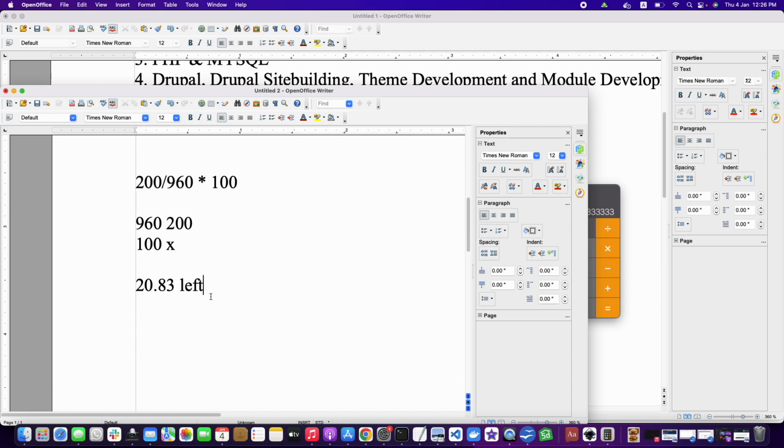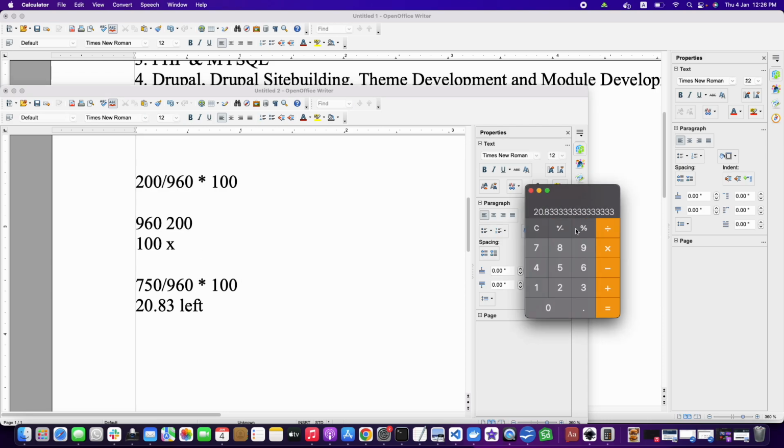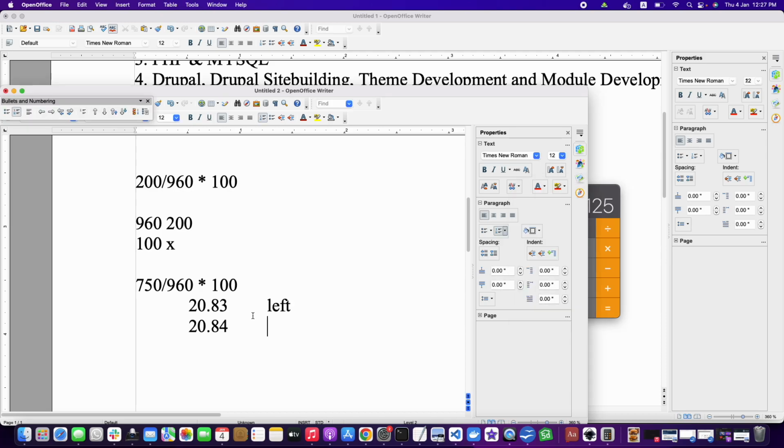Now the right one is 750 divided by 960 multiplied by 100. So 750 divided by 960 multiplied by 100 is 78.1. So this is 78.1.